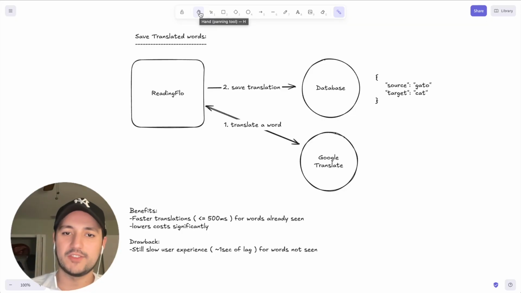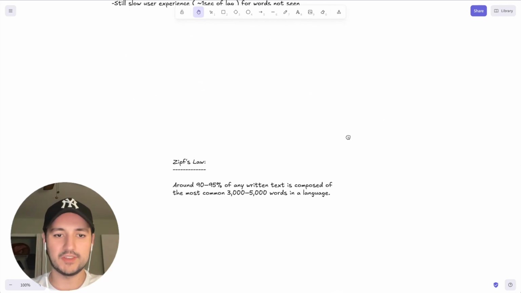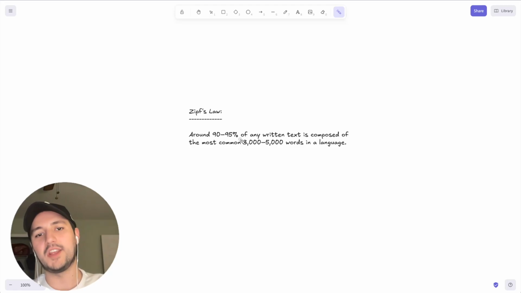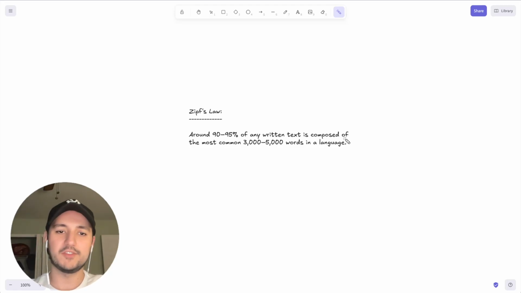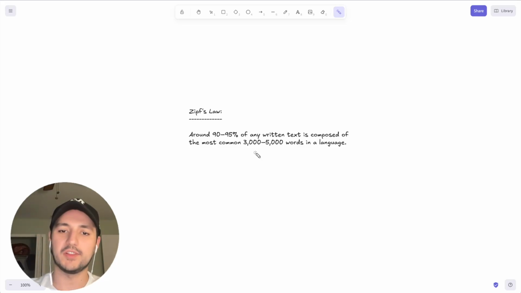So what I did is I started doing a little bit of digging around about how the Kindle does it, or how words in languages are set up. And I came to this realization where there's a law called Zipf's law, where it says that around 90 to 95% of all written text is composed of the most common 3,000 to 5,000 words in a language.